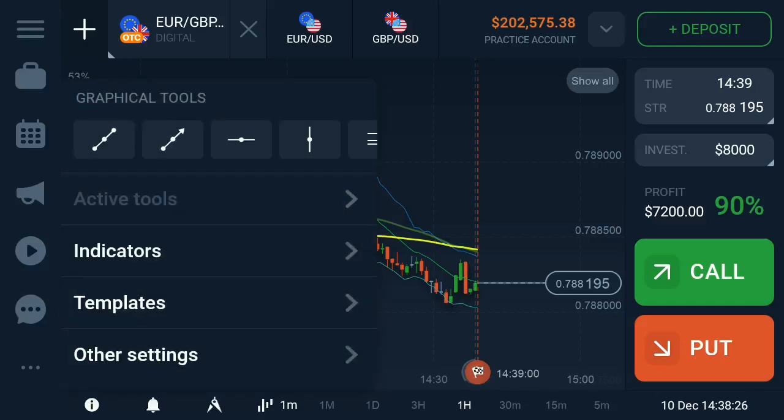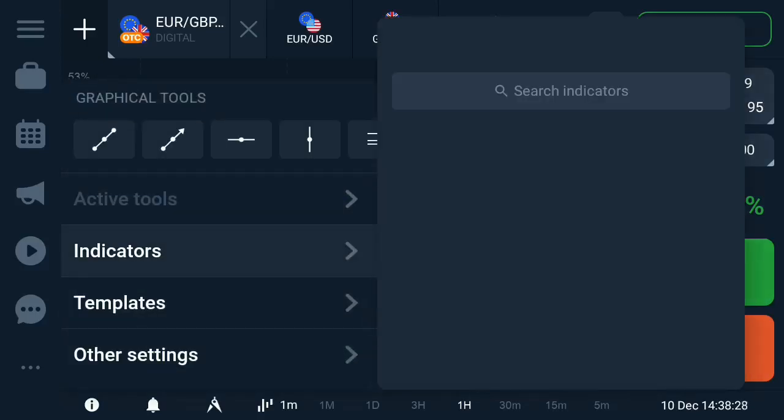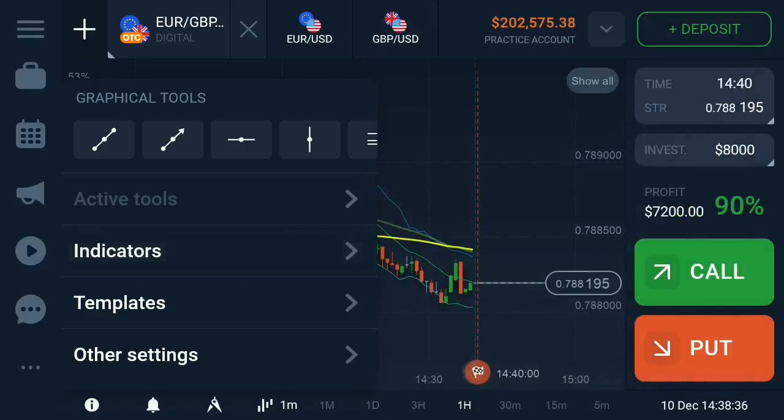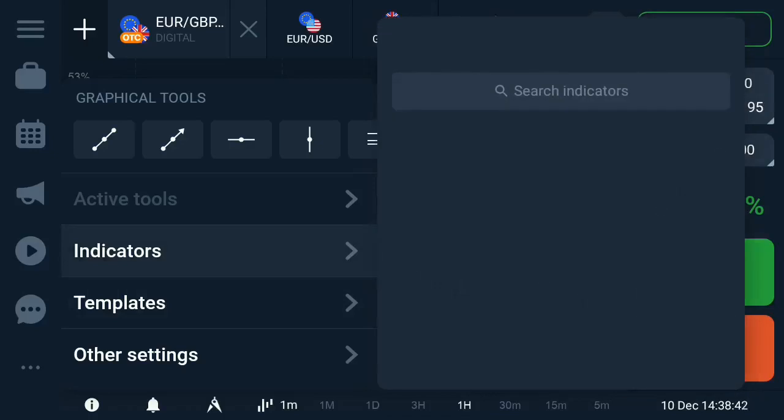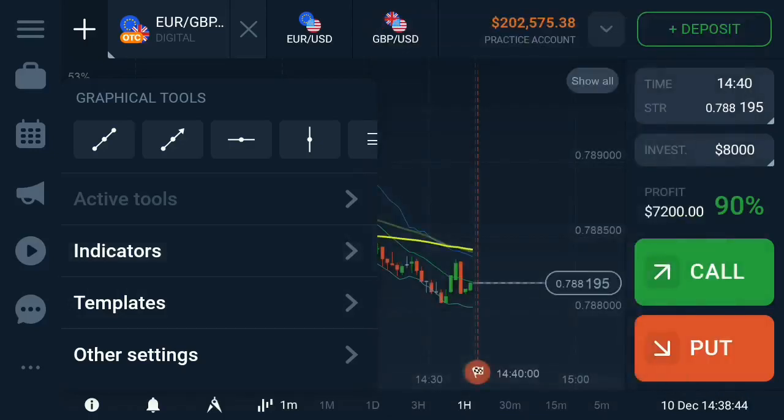Maybe I might have to fix something because it looks a little bit dull. So let's go back and there are active tools. These are, okay, there seems to be a problem.